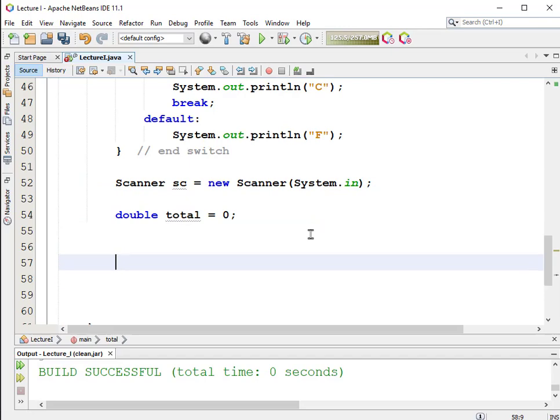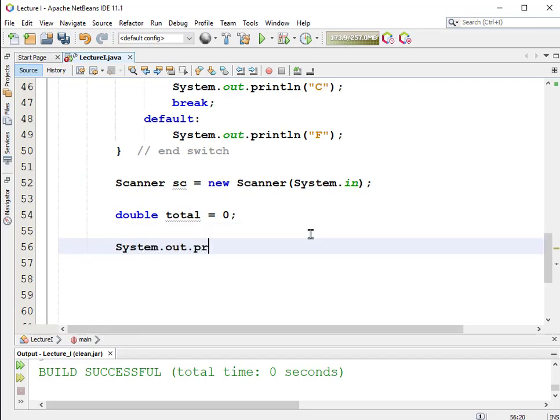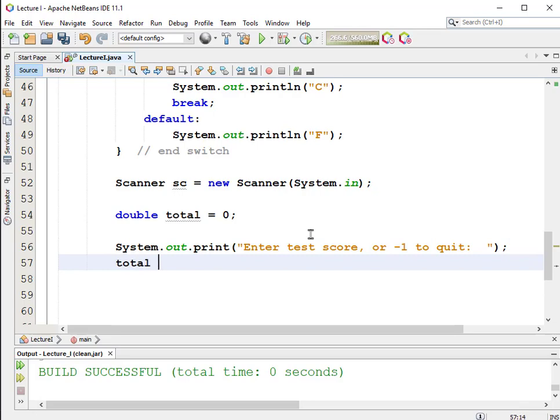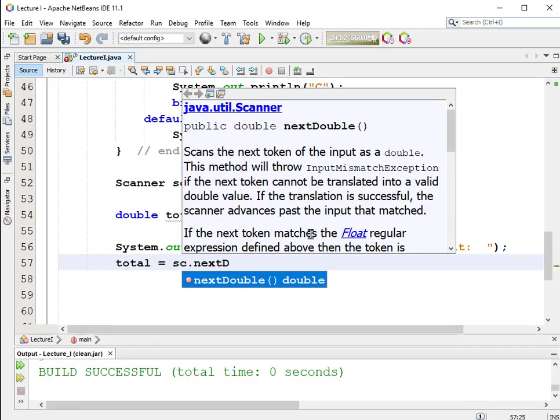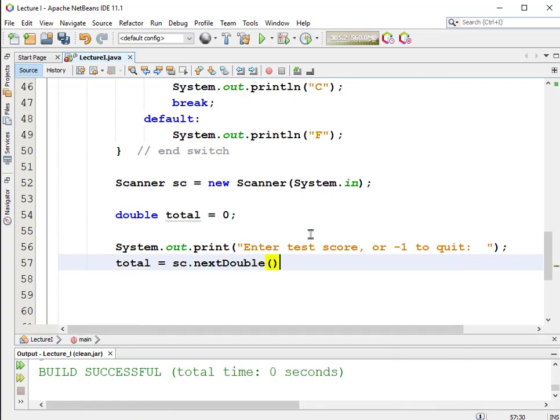Let's get our first score. System.out.print("Enter test score, or -1 to quit."); And let's read it in. total = sc.nextDouble(); Now we have a test score.